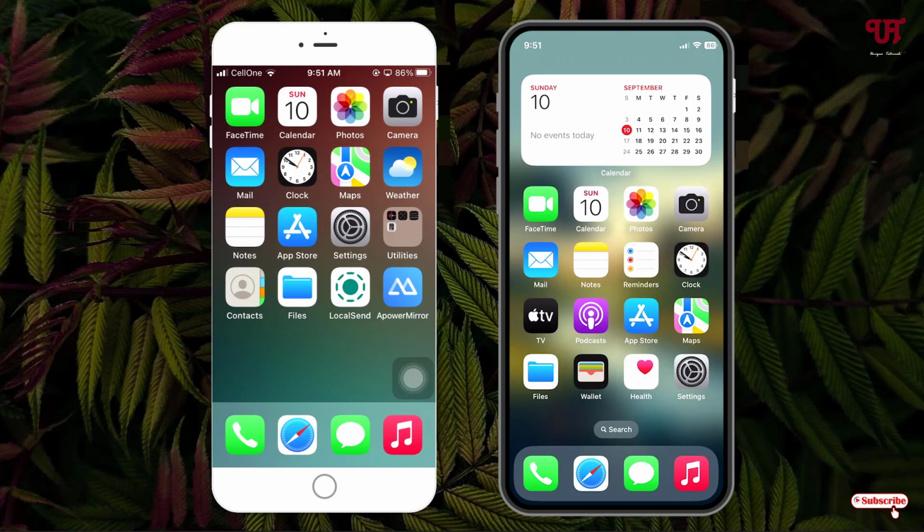So right now you can see my two different iPhones' home screens. On the left side I have an iPhone SE and on the right side I have an iPhone 12 mini. On both of my iPhone devices I have two different SIM cards. Say I want to receive the same phone calls on both of these iPhone devices.